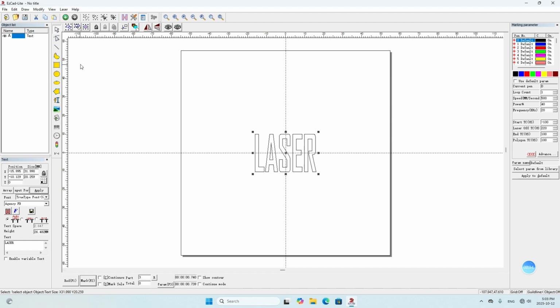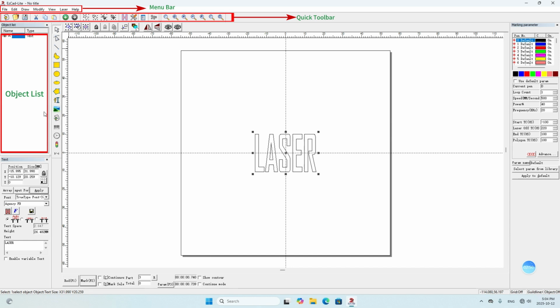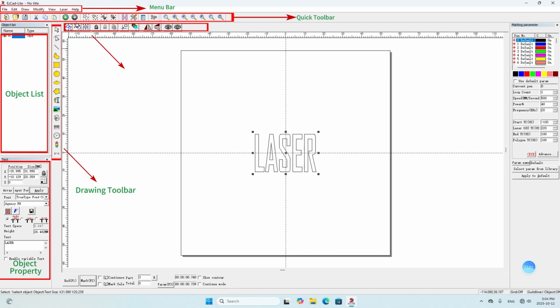Now let's take a look at the interface of the software. The menu bar is at the top. Below that is the quick toolbar. On the left is the object list. Below that are some object properties. This is the drawing toolbar. This is the selection toolbar.